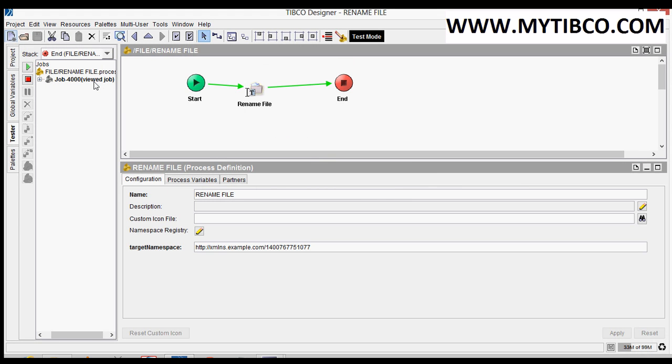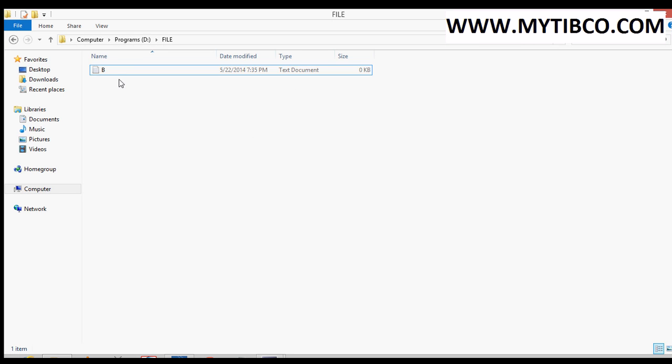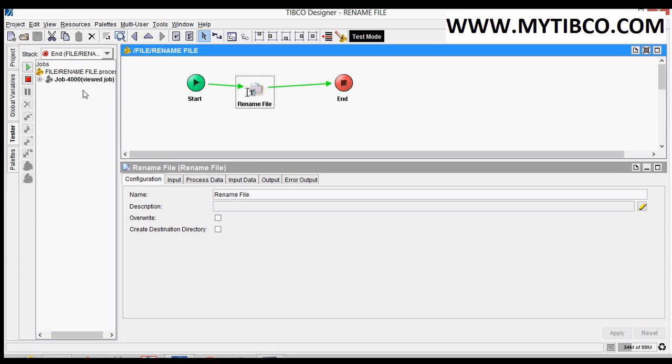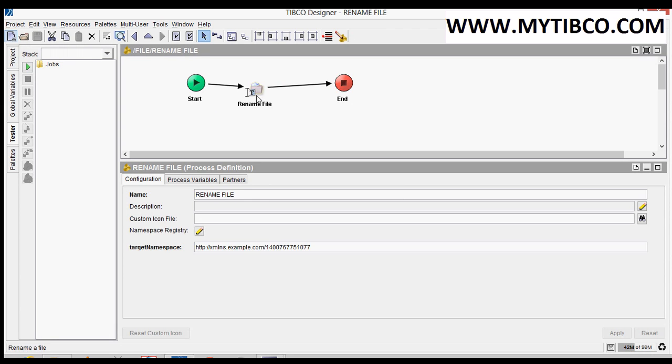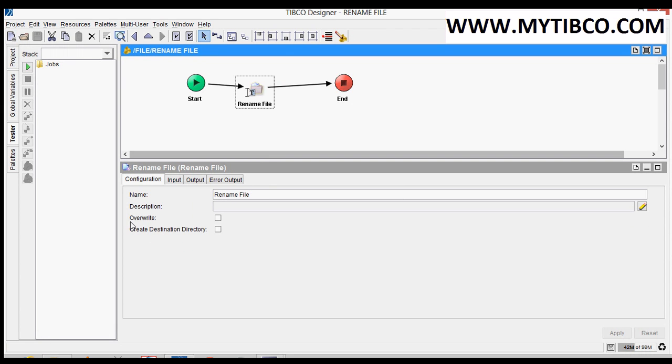Now the job is created and successfully completed. Let us see whether the file is changed or not. Yes, now observe file A changed to file B. Now the overwrite option: for example, if the target file name already exists, in that situation it gives an exception. If you want to overwrite the target file, we have to check this option.